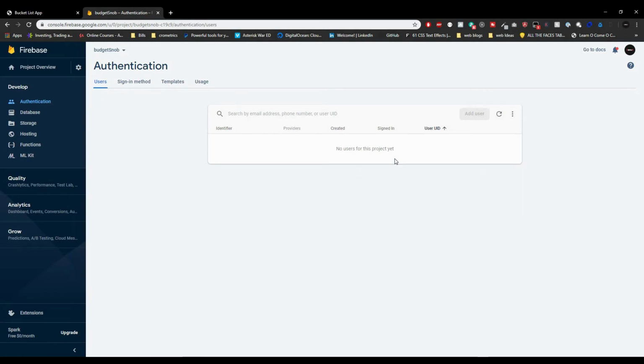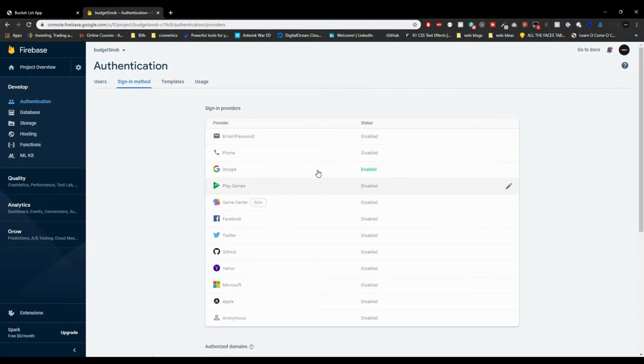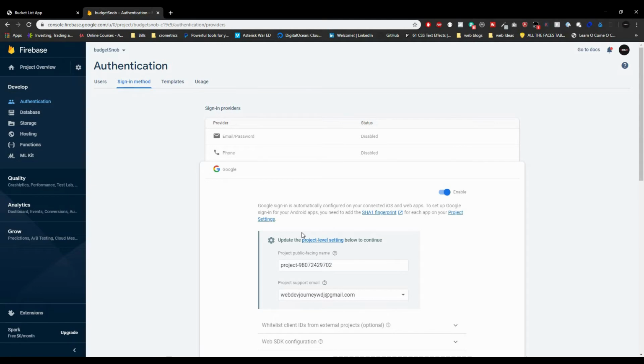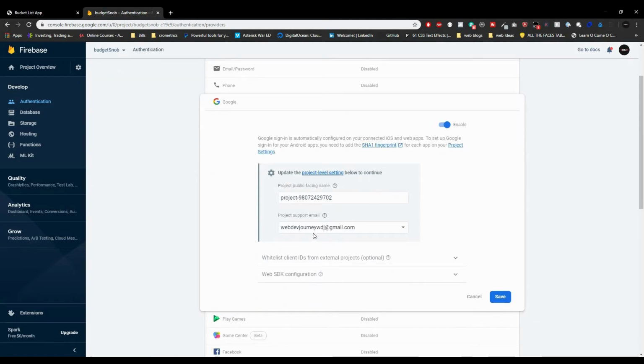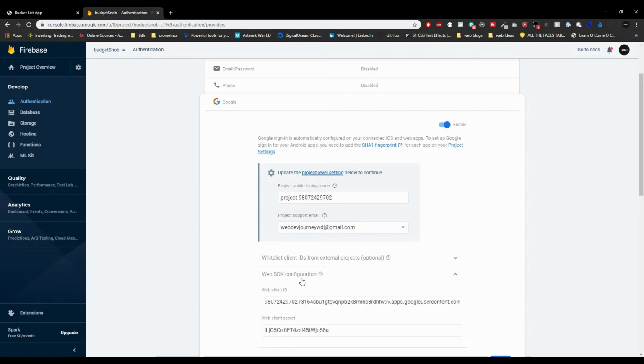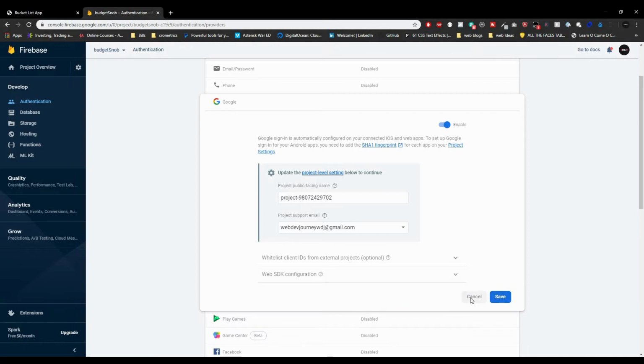Okay, you should see a button right here saying, add a sign in method, or you could just click the sign in method right here, and it'll tell you to enable Google. Enable it. It's disabled right now. Once you enable it, just provide the project support email, your own. And then don't worry about the whitelist because we're not adding in external projects, nor are we messing around with the SDK configuration. So you don't have to mess around with any of that. Do not worry, just press save and you're done.